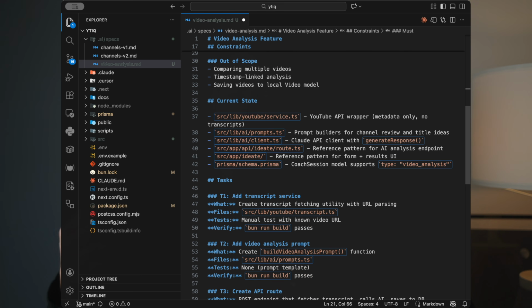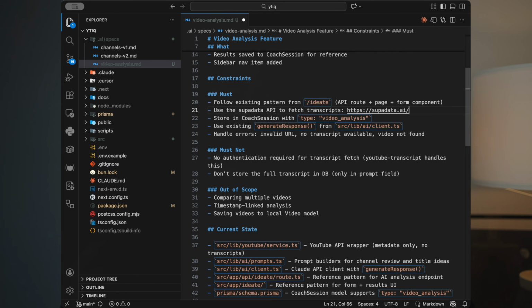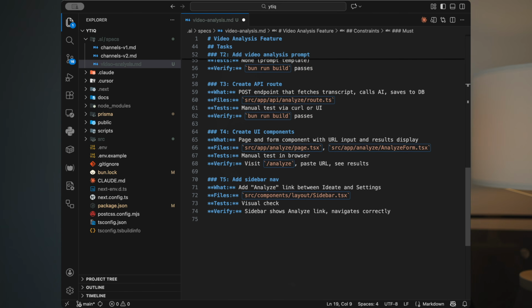You can tweak anything here. You might want to review any of these tasks. You can also regenerate this spec. You can iterate with AI. You can improve it. And you can just make sure that everything here is exactly what you want.